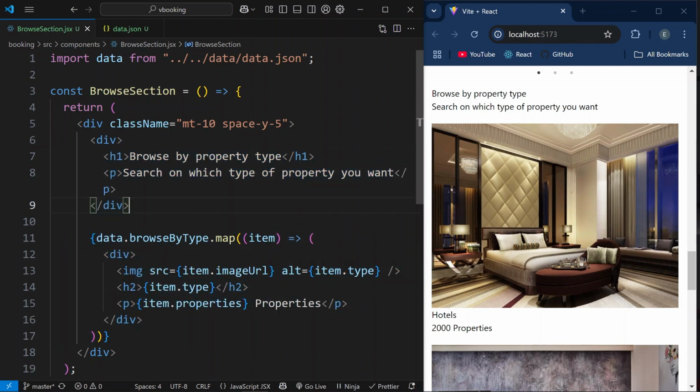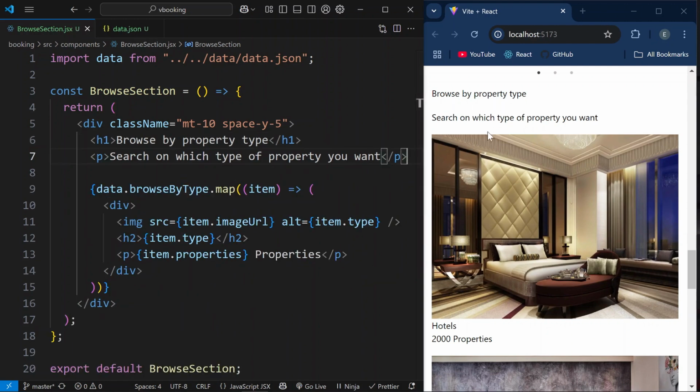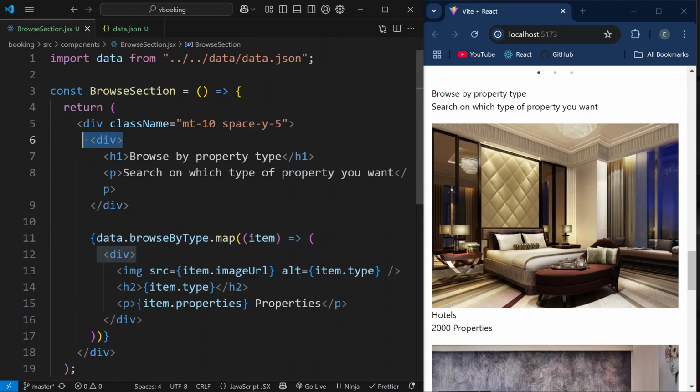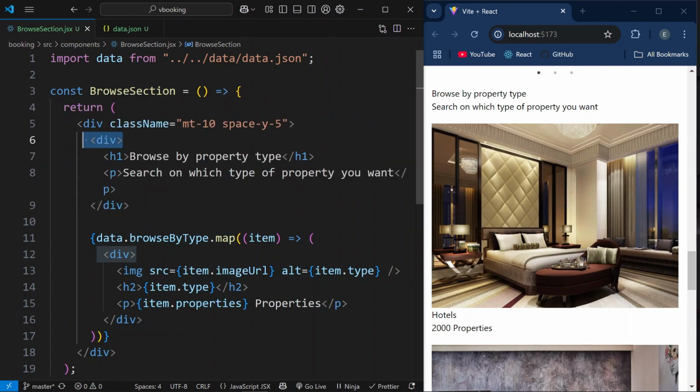For this div we don't need any styles. If we remove it and save it, as you can see, the space-y class will be applied to the h1, p and this div, and if we undo it, Ctrl Z, it's in a div now, and the space class name will be applied to only both divs since they are direct children elements.